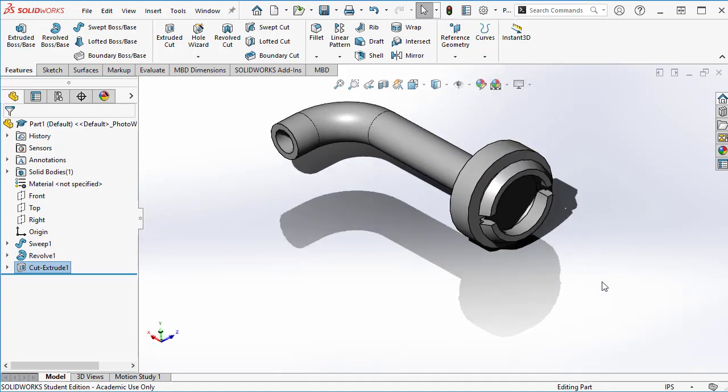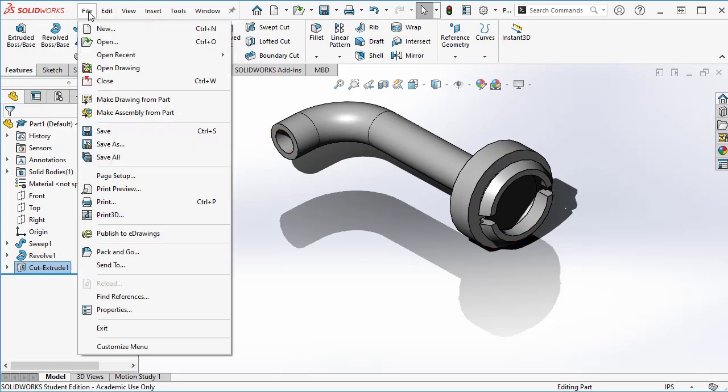At this point, I would go and save this part out. So go up under File, Save As. Make sure you save this part. Make sure you have this part and our other part for class next time.